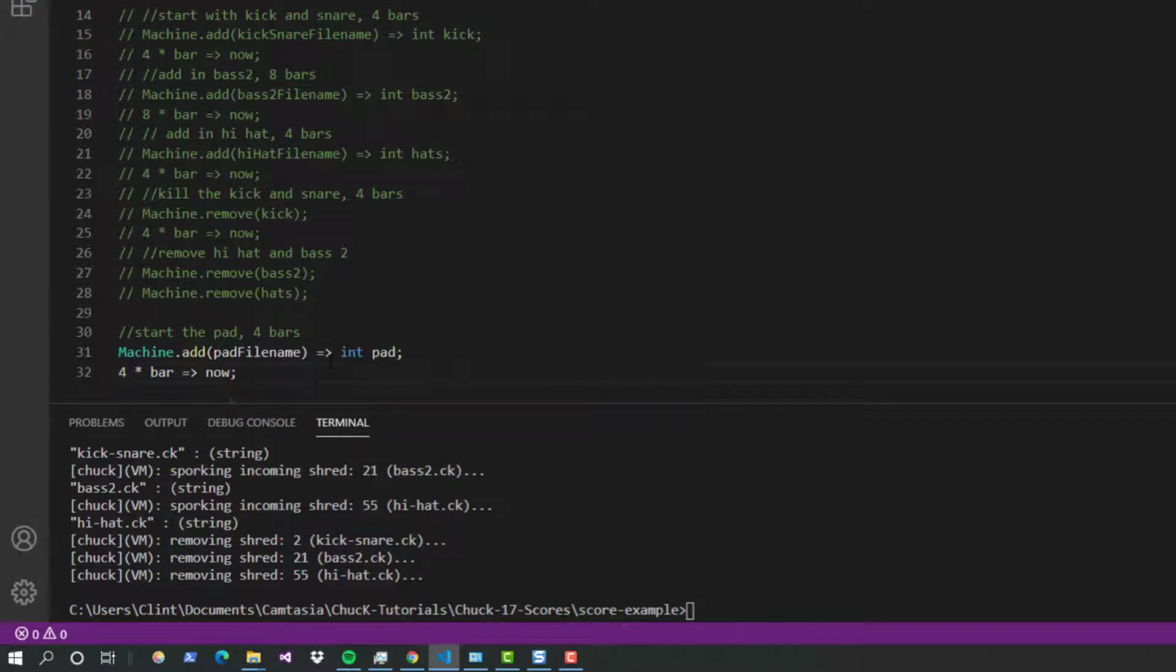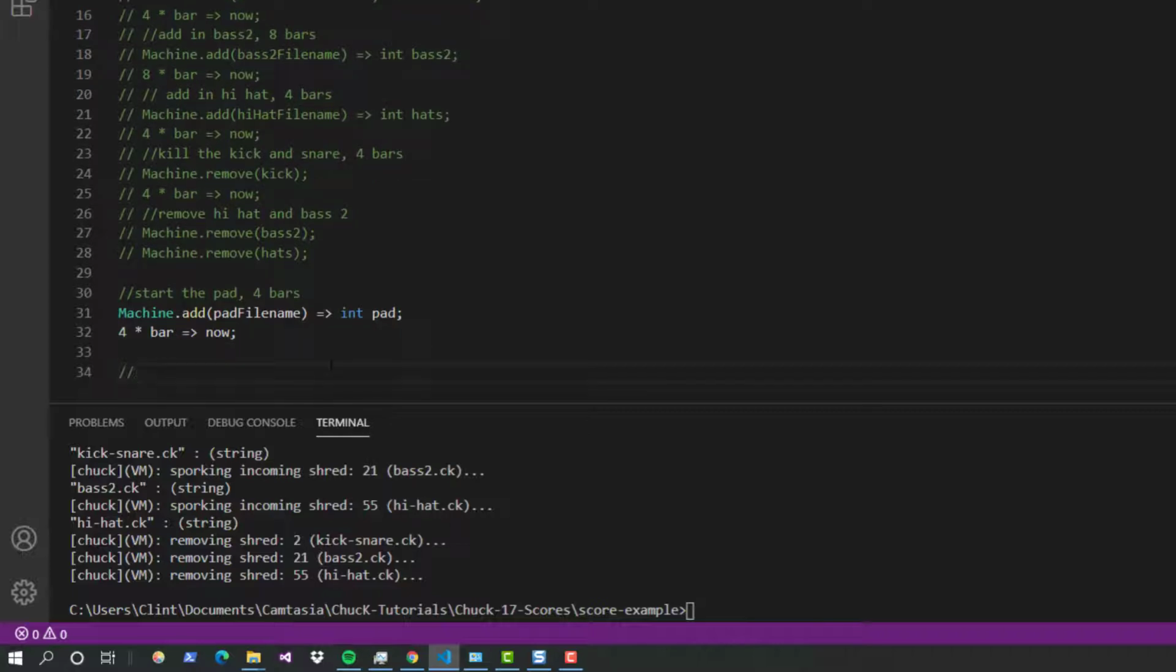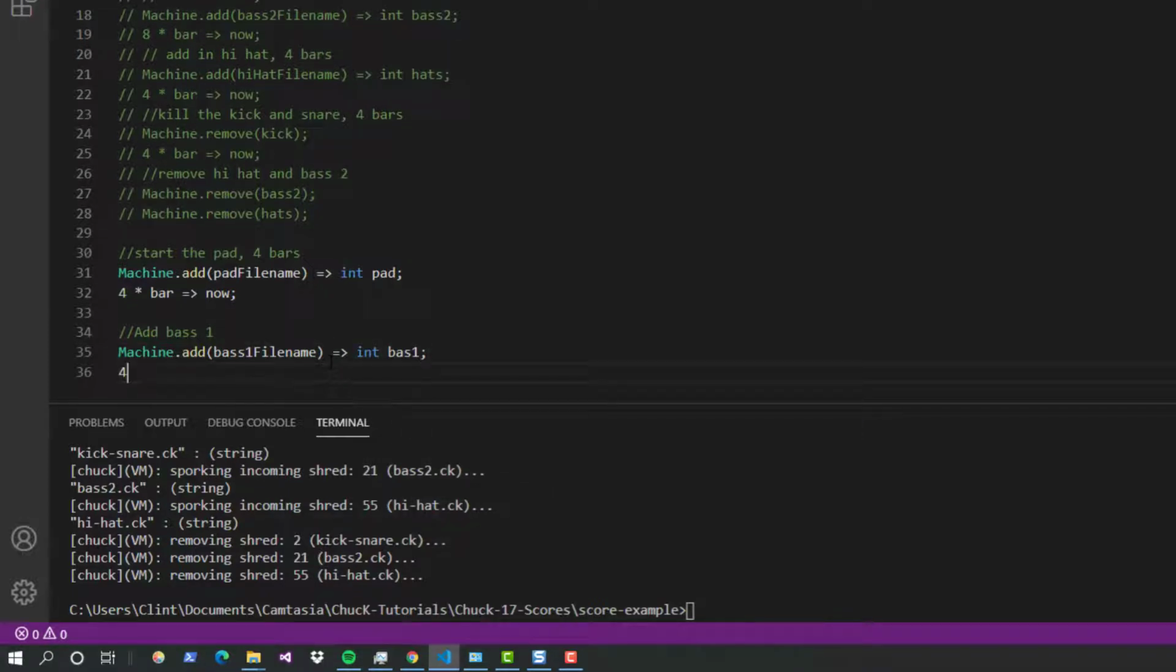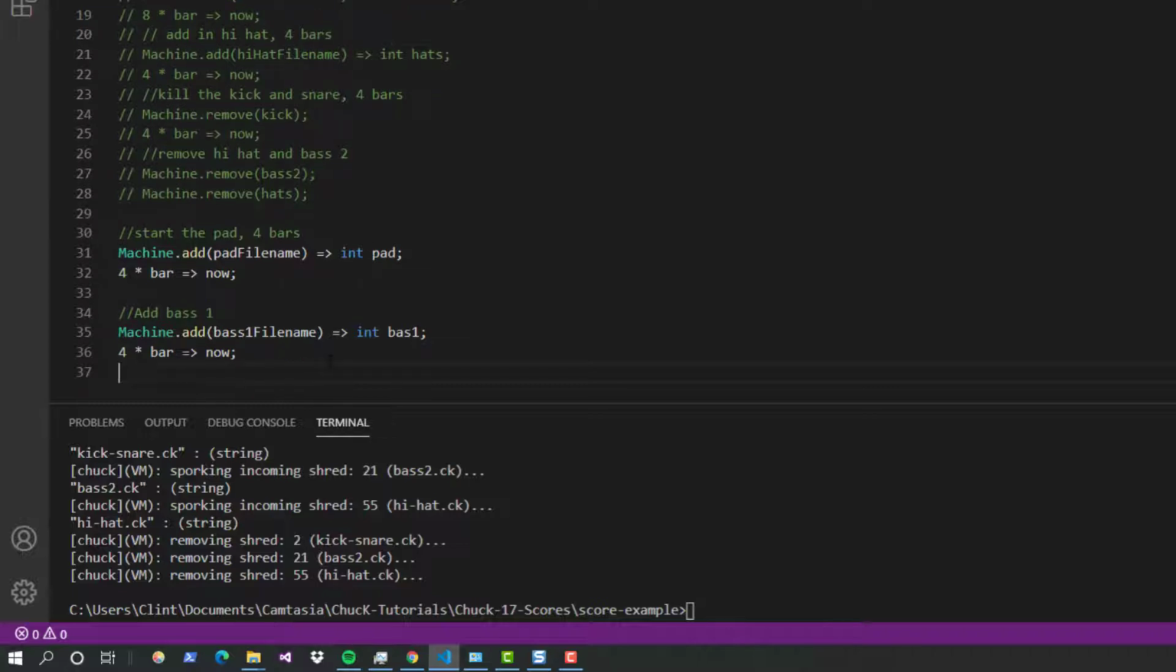So now, and then we'll add in bass one. Four bars of that. And then we'll just add in the whole kit and caboodle.